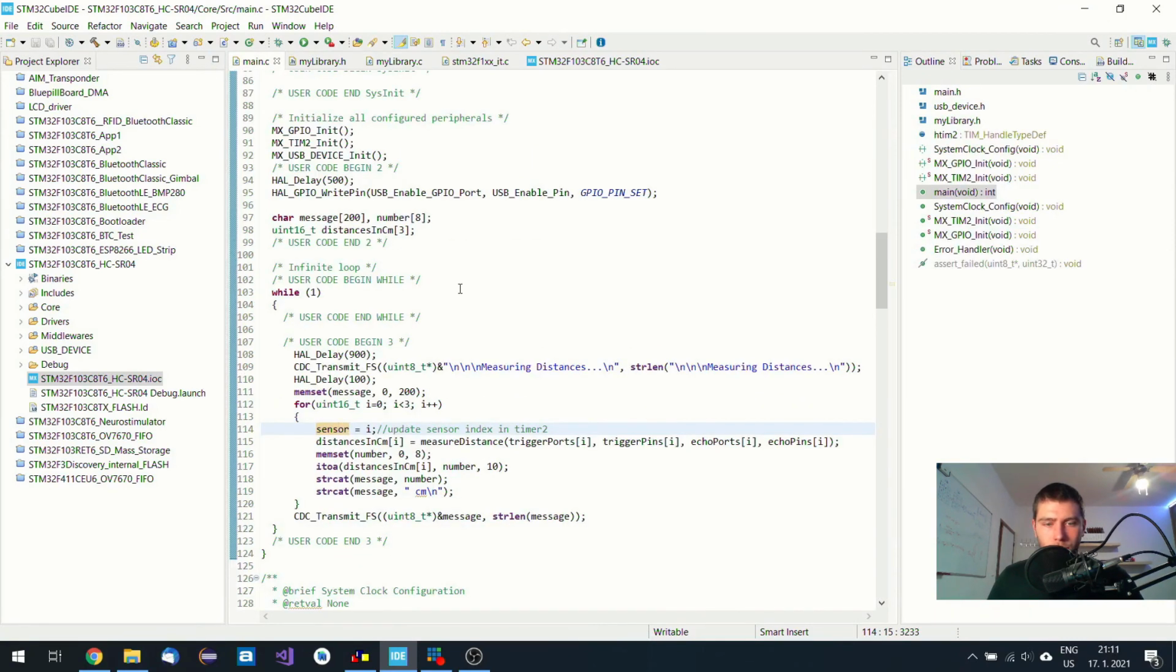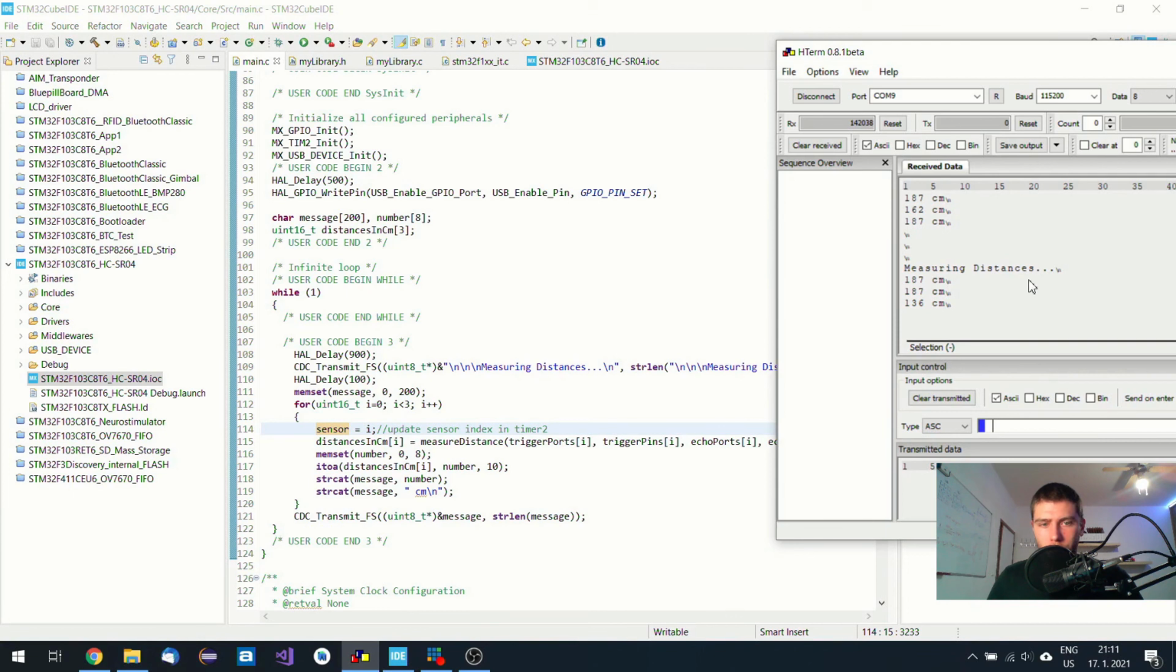So that's basically it, and that's what you see over here. I just sent this message first, measuring distances, and then I measure a distance, then I convert it to the numeric value, which is this value, then I add a centimeter and the new line. So this is what you actually see. One message is this line, and the other message are these three lines.